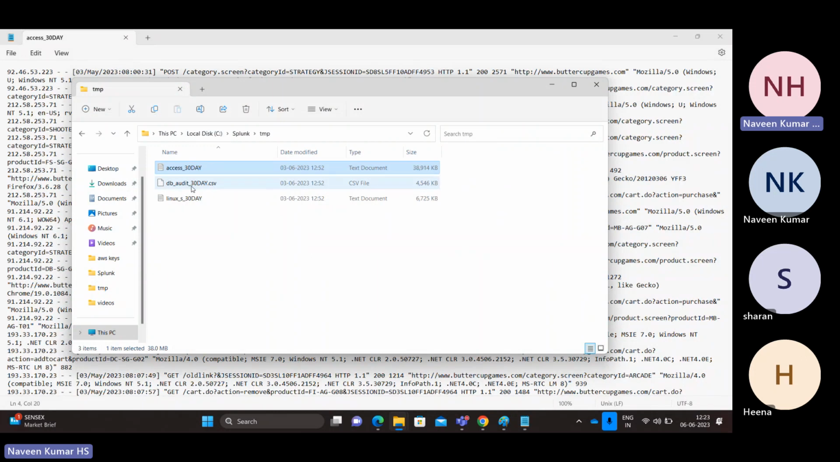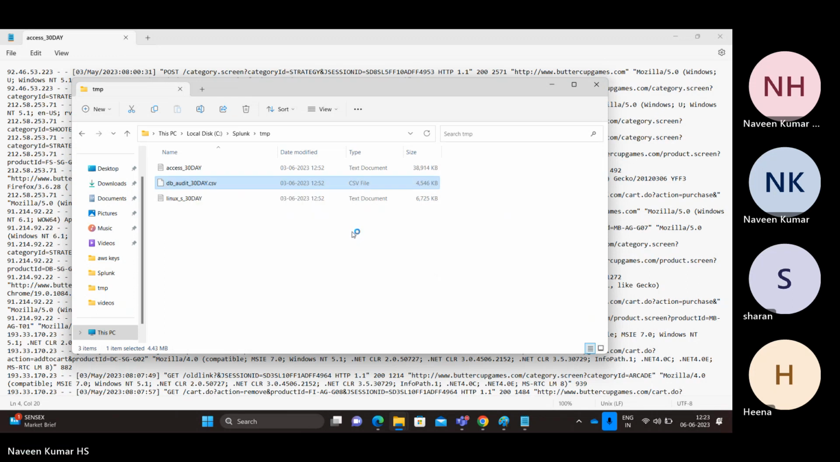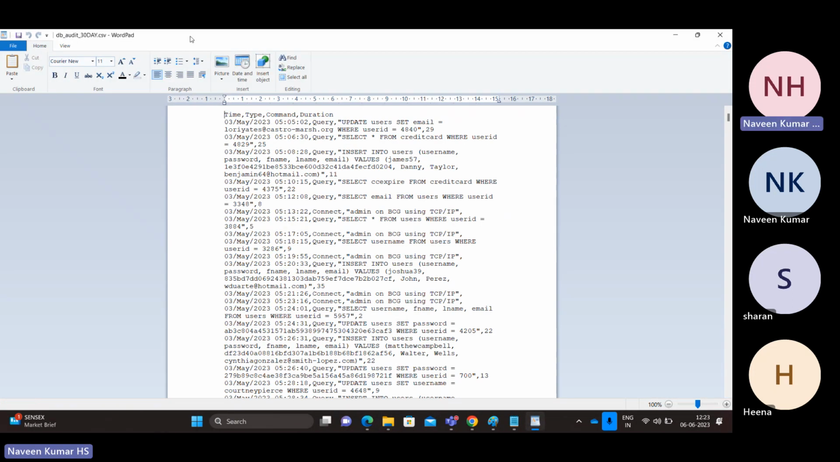Similarly, let me open this CSV file in Notepad as well. When Splunk receives data in the format of CSV, which refers to comma separated values, Splunk will be very happy, right? Here we see time, type, command and duration. This is the time, the type is query, this is the command which is executing, and the duration is 29 seconds. By looking at this log, definitely we can say that it's a database log.